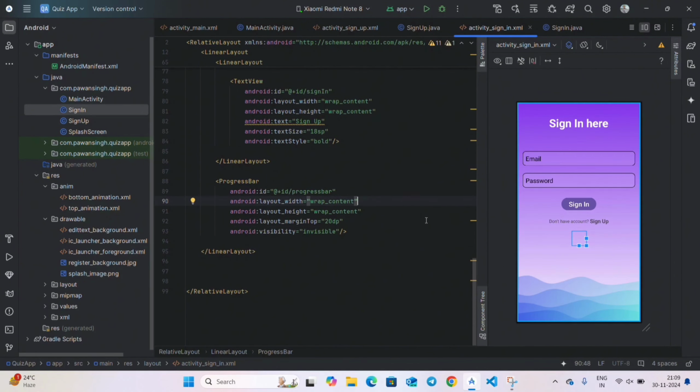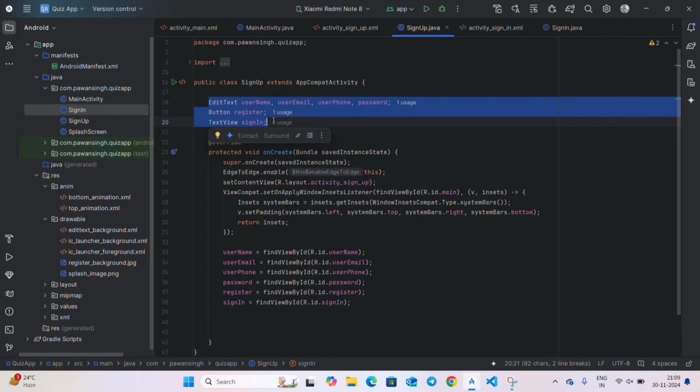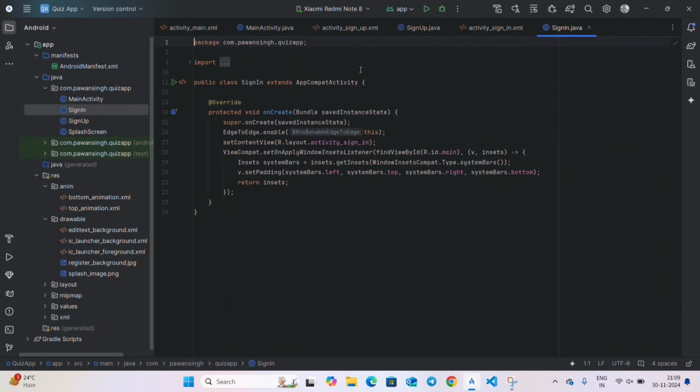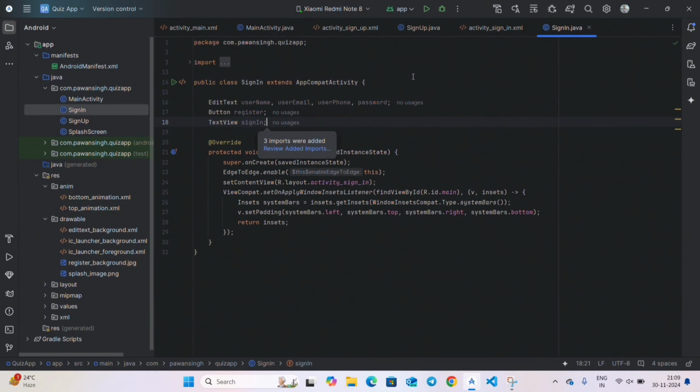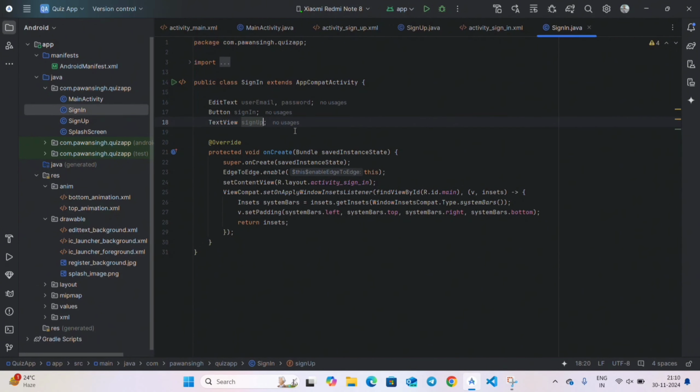So now we need to declare and define those views in our sign in Java. So for this we will copy this from our sign up Java. So go to sign up Java and scroll up and copy this, and paste it in sign in Java here, and remove the username and user phone, and also instead of register button we will use here sign in, and in text view we will write here sign up.